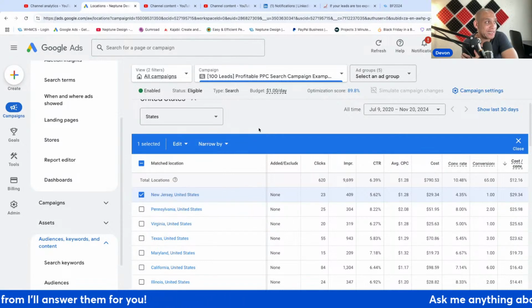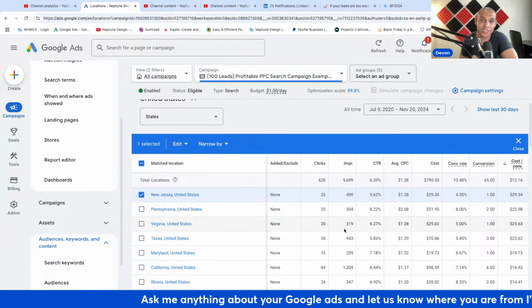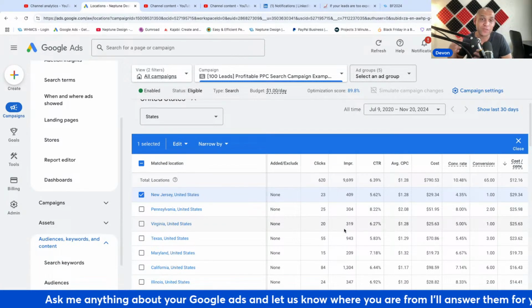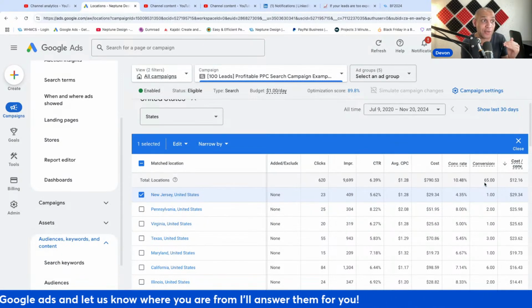But once you do that, it's basically going to take away that state. And what you're going to start realizing is the more underperforming locations you remove from this report, the better your lead cost gets, the cheaper your leads are going to get.